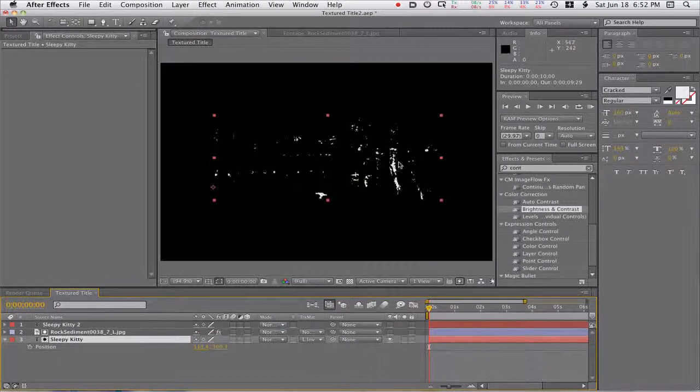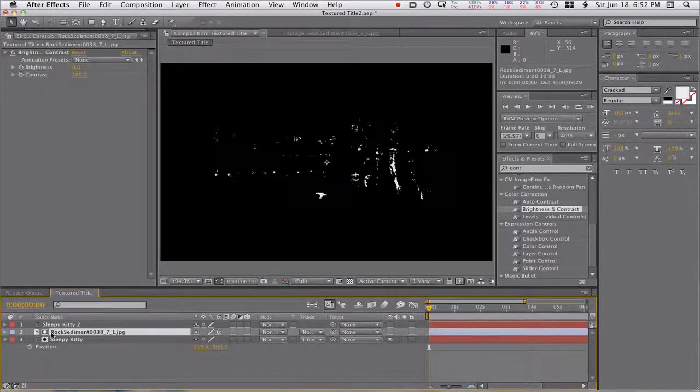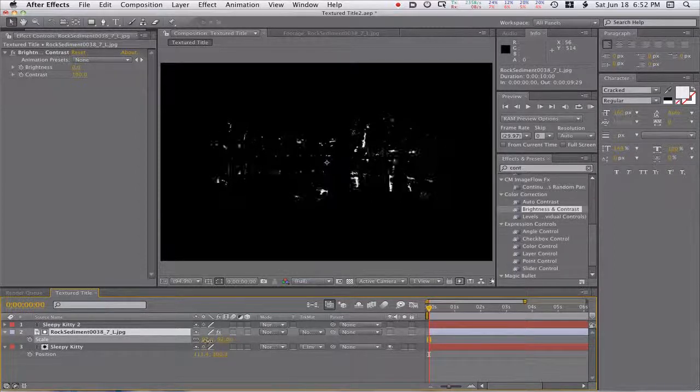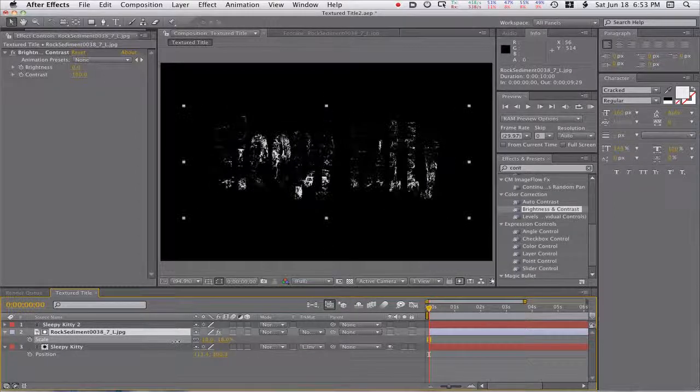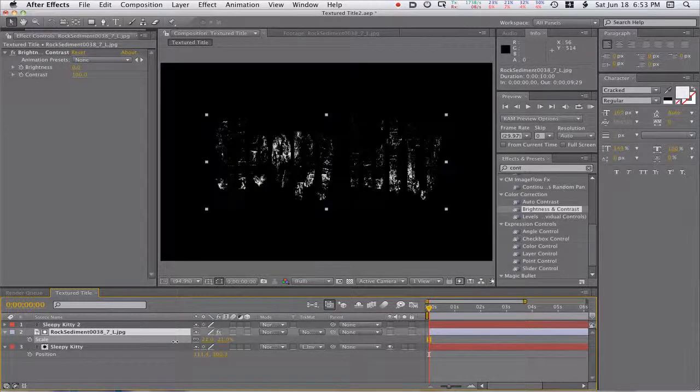So here I've got just tiny little bits and pieces. I really need something more than that. So on my rock sediment layer now, I'm going to use the scale function and kind of scale that down. You can see how much of that you're going to get. So it starts to see some of the letters here, which is nice.